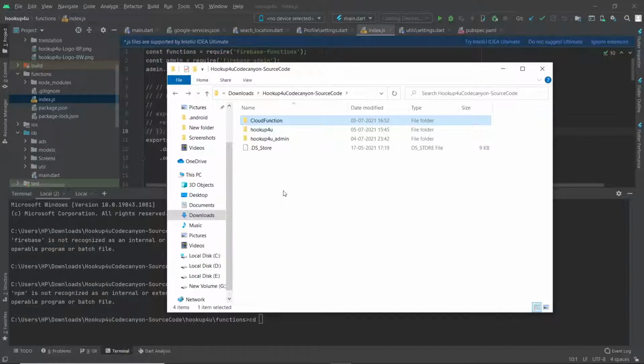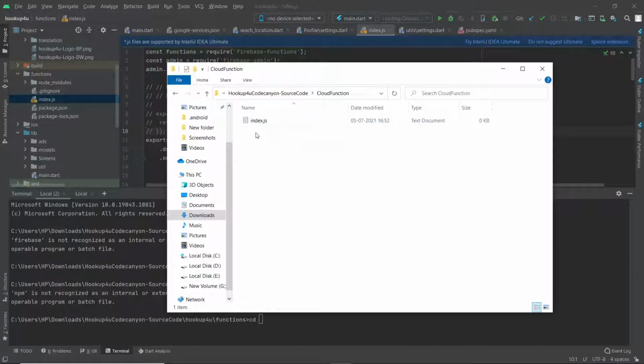After completing the installation process for functions at Firebase, now you need to replace the index.js file with the one which we have provided with the source code. So at first you need to go to the functions folder and there you will find this index.js. And now to replace it with this one, just go to cloud functions and here you will notice index.js. I have already copied this file and replaced it with this one. You need to do the same.